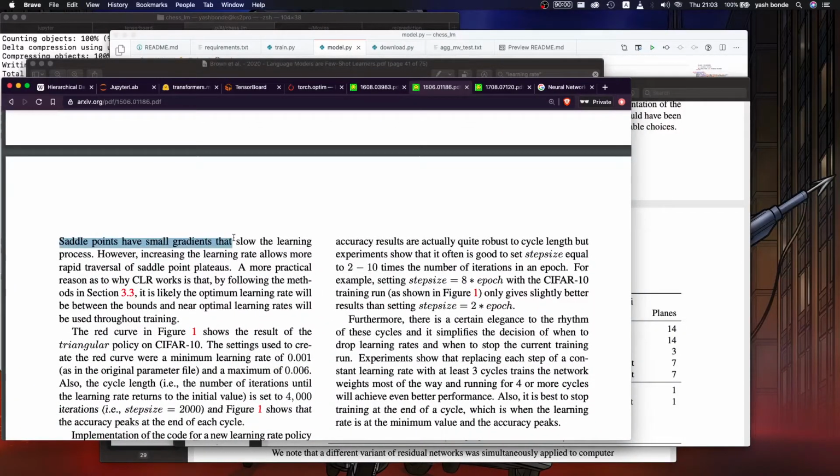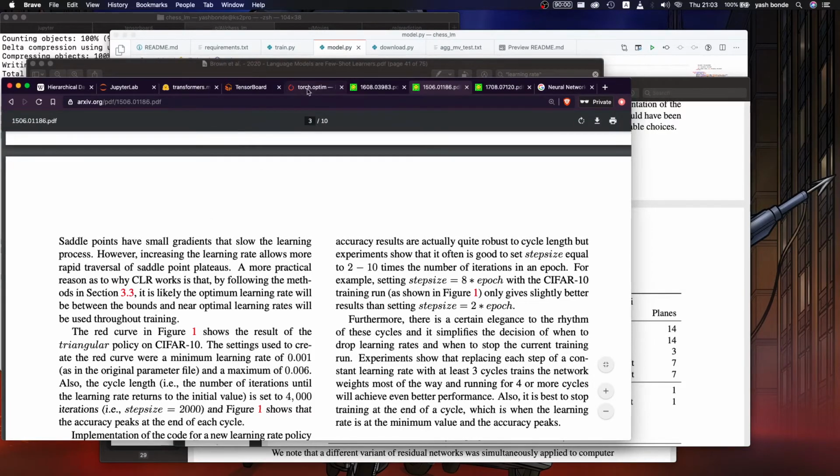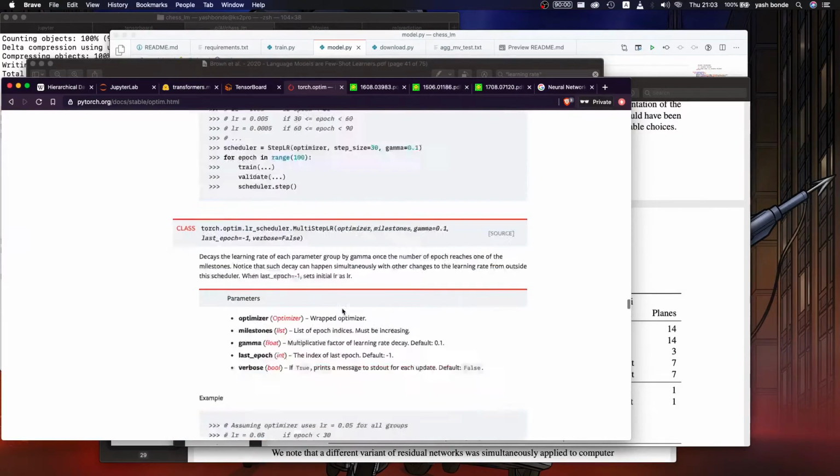Saddle points are small gradients in slow learning process. However, increasing the learning rate allows for more rapid traversal of saddle point plateaus. A more practical reason as to why CLR works is that by following the methods in section 3.3, it is likely that the optimum learning rates will be between bounds and near optimal learning rates will be used throughout the training. What are the parameters that it actually takes?